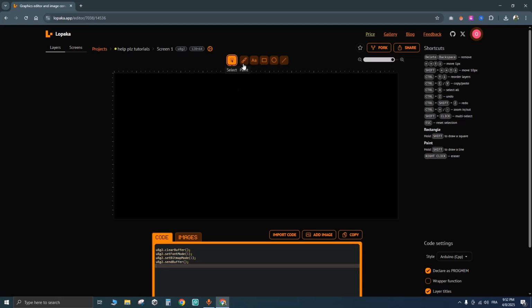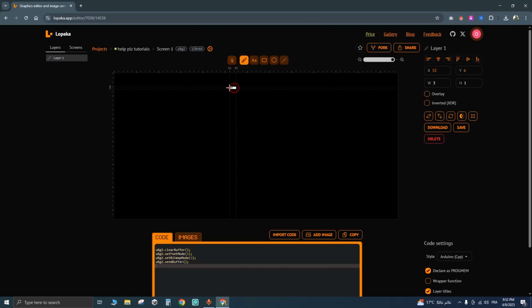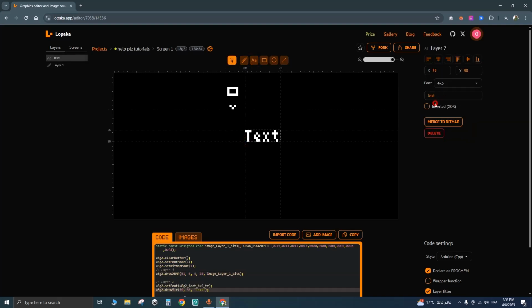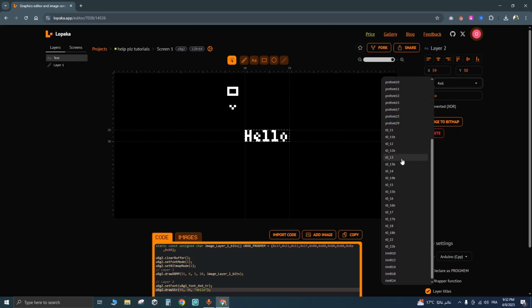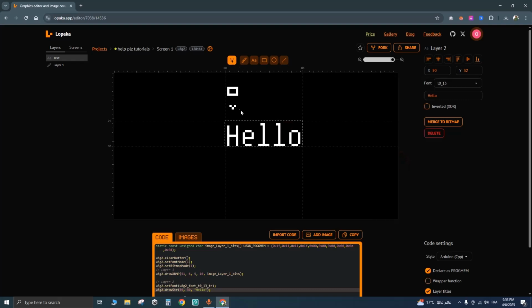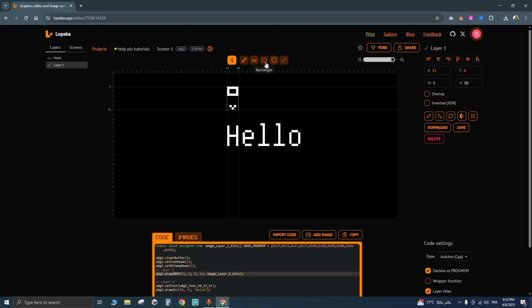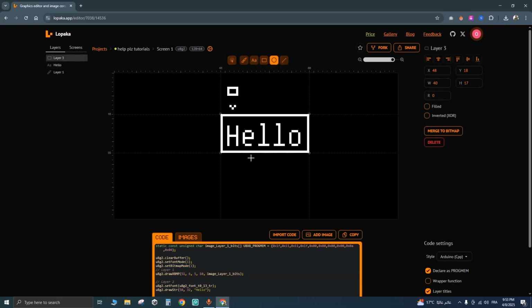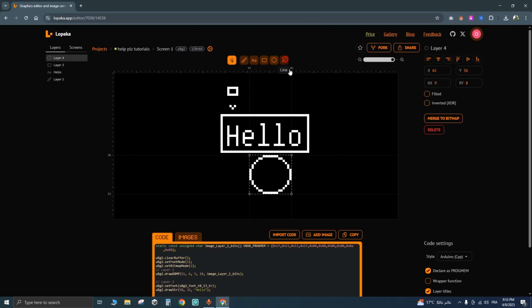As you can see here, a list of tools that can be used to draw on your display. For example, we can use the paint to draw some pixels. Also, you have this tool to type a text, and you can select the font from this list. Also, you can use this rectangle to draw a rectangle, or draw an ellipse, or draw a line.